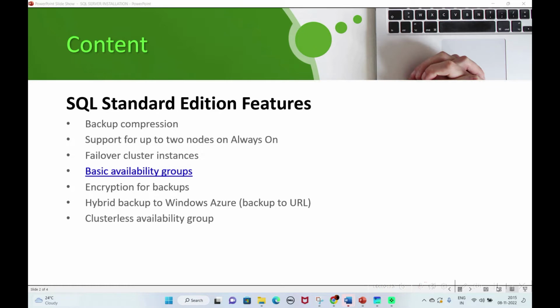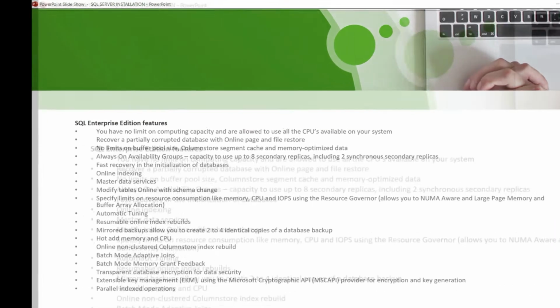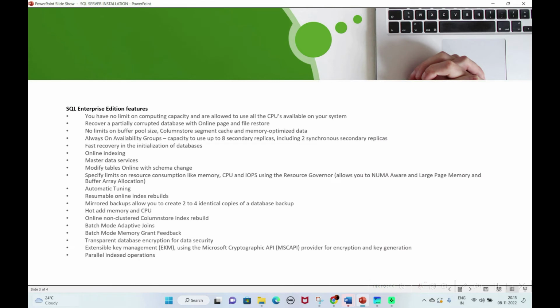Now we will talk about the web edition. Web edition represents a low-cost option and differs from the standard edition primarily in terms of maximum memory for buffer pool and minimal compute capability.